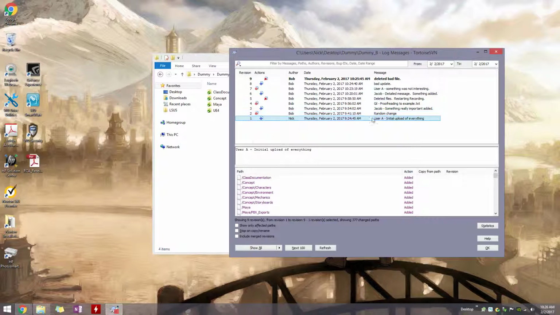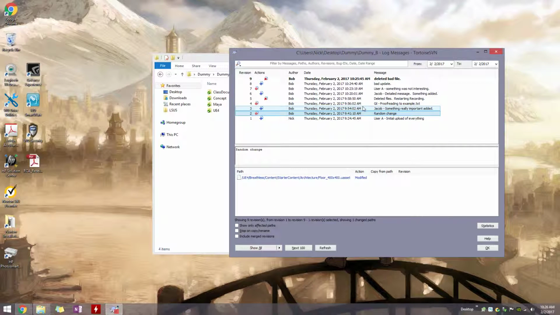So you can click on these different revision numbers and you'll actually be able to see the message and all the files that were in it. So we have the initial upload of everything. Some random change, something really important being added. I just use Gil as an example here. Now on revision 5, I had to restart the recording, so I deleted the workspace and deleted all the files I added. And you can see these little icons here will show you this was a modification, this was an addition, this was a deletion. You can see what happens with every revision number, along with who's doing it.